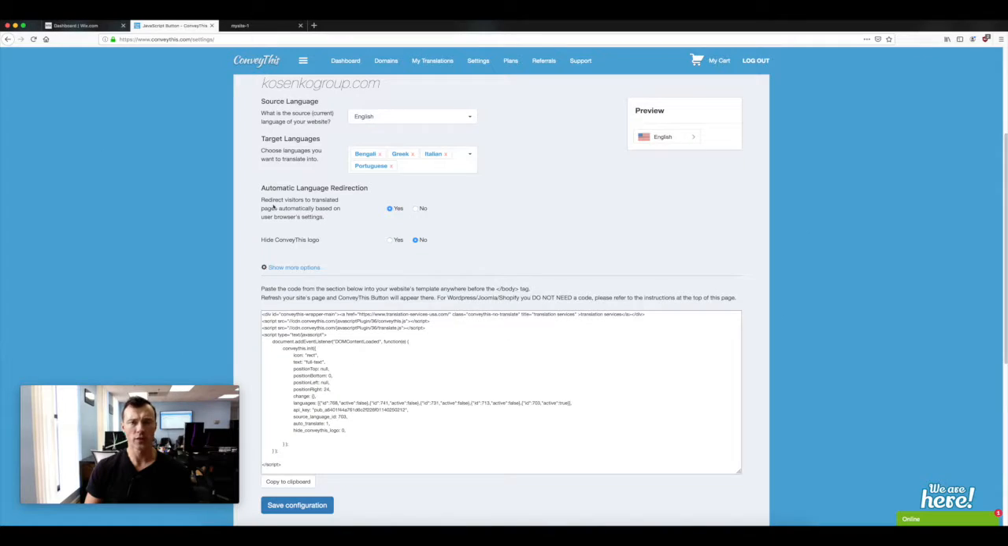the widget will automatically redirect the visitors to the translated pages depending on which language your visitor's browser has. For example, if you're an English-speaking customer, you only have English in your Windows or Mac as the keyboard. But if you're a Chinese or Russian or Spanish speaker, you might have a second keyboard enabled in your system, and your browser can detect that.